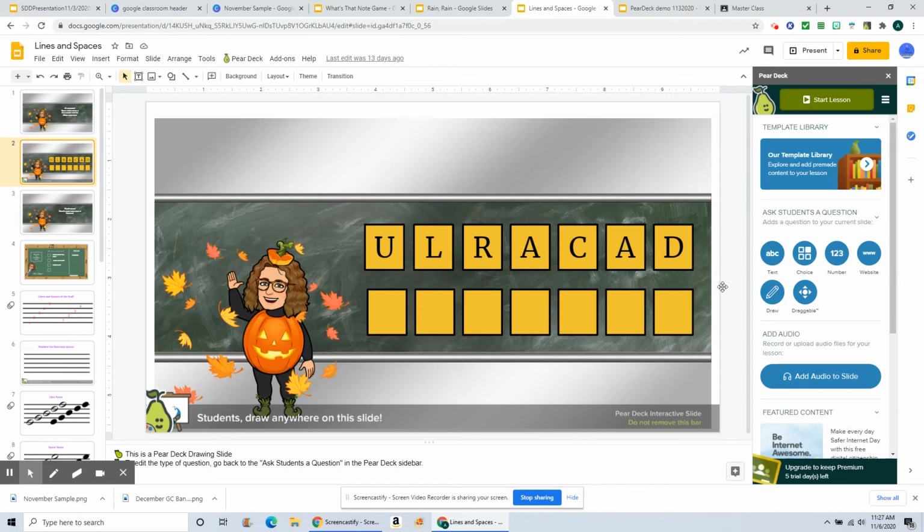So, in order to get a lesson started with Pear Deck, you do start lesson. But I want to show you some of the elements that you do first. So let's take a look. There's a text tool, so if you want the students to type. There is a multiple choice one. The number one is, let's say you wanted to give them a word problem.